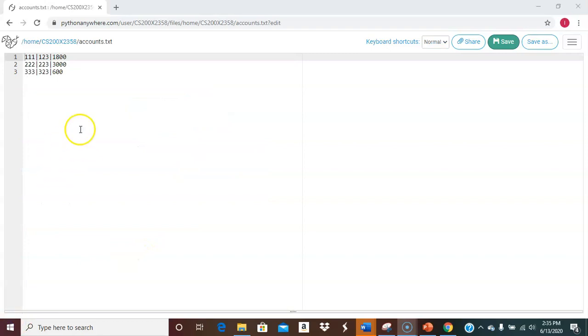So let's see this program in action. We have in our accounts text file account 111 with a pin of 123 and a balance of 1800, 222 with the pin of 223 and 3000, and 333 with the pin of 323 with a balance of 600.